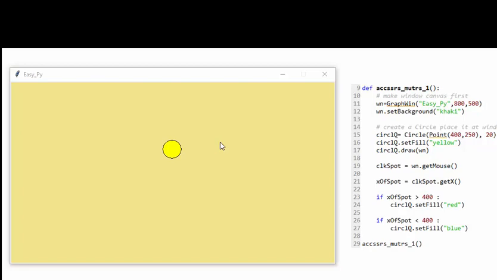Whenever, though, the Boolean expression is false, the system will skip all the indented statements and will go to the first non-indented statement below the if line. In our example, it will go to line 26. So I click now, and indeed the ball turns red.